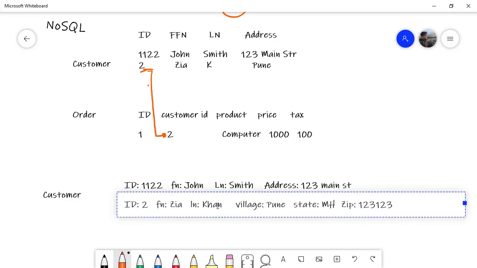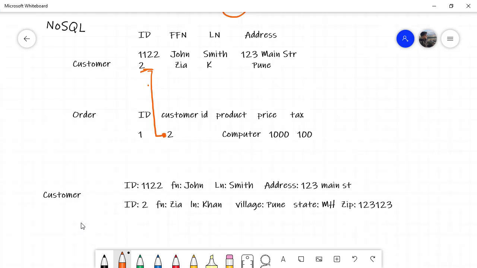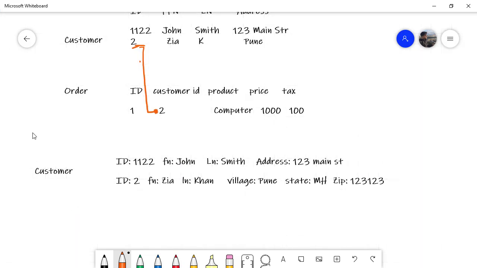Alright, two rows of the same table can have different numbers of elements inside them. So this is like the first condition, and you might be tempted to ask, what happens to these empty spots over here? The thing is that we are not going to have any empty spot. This thing is not going to be present in the first row itself to begin with. And that is the first point of NoSQL, that each row is going to have a different data structure.